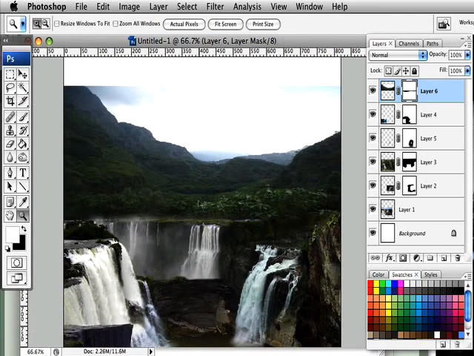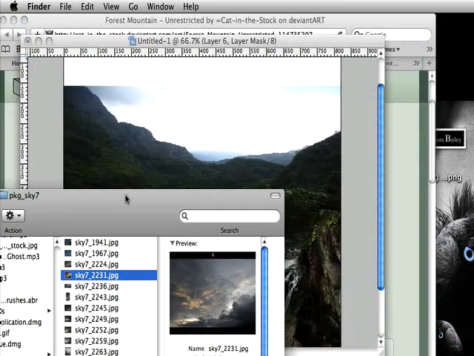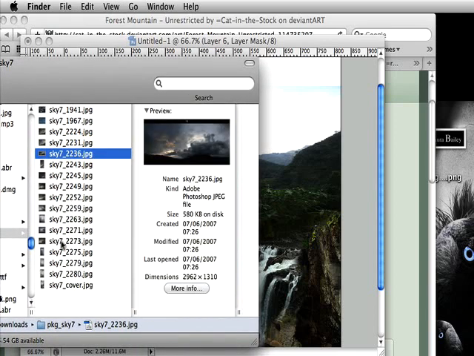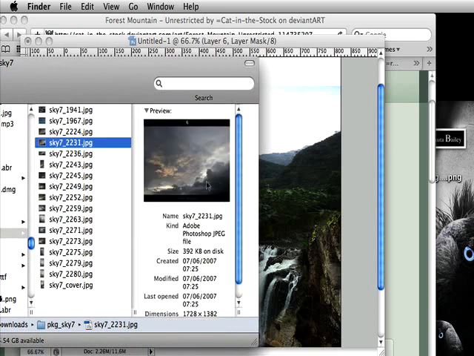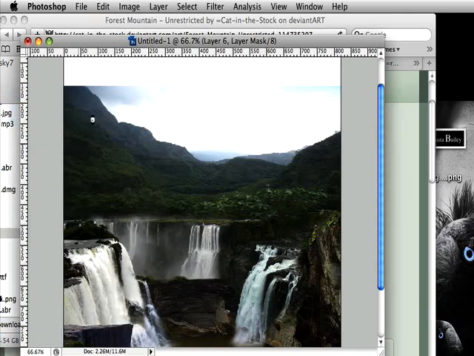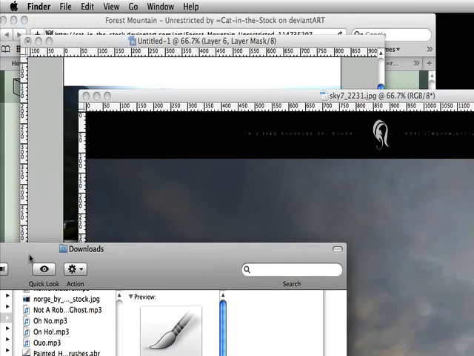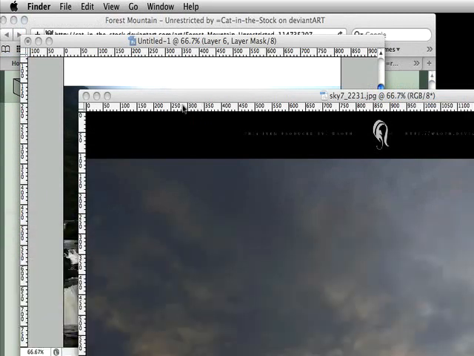Okay. I'm going to bring in our sky now. Now, if I show you this over here in the palette, in the pack you get lots of different skies to choose from. And we're going to be using this one here to start with. This is Sky 72231. So I'm just going to double click on that. That's going to bring that in for me. And I'm just going to close that down.